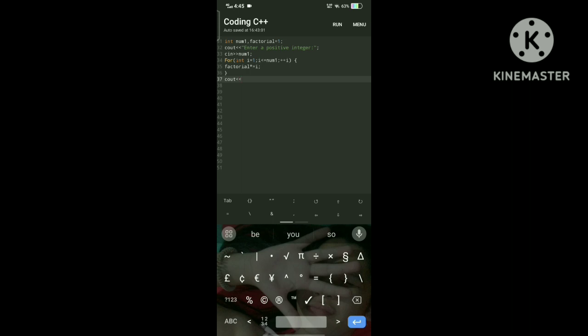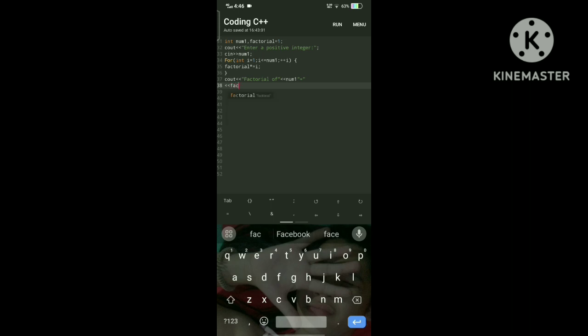cout. This line outputs the calculated factorial of the input integer. The num1 and factorial values are displayed in the output message.